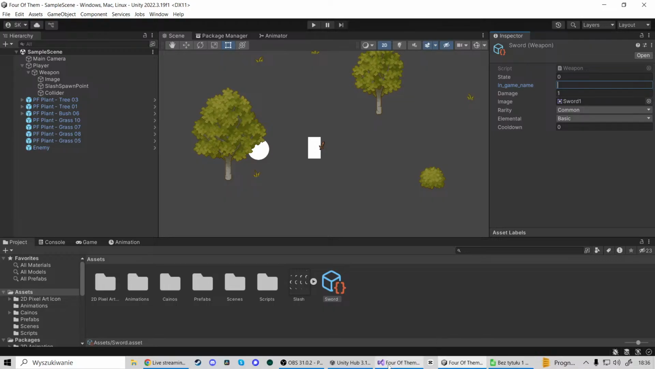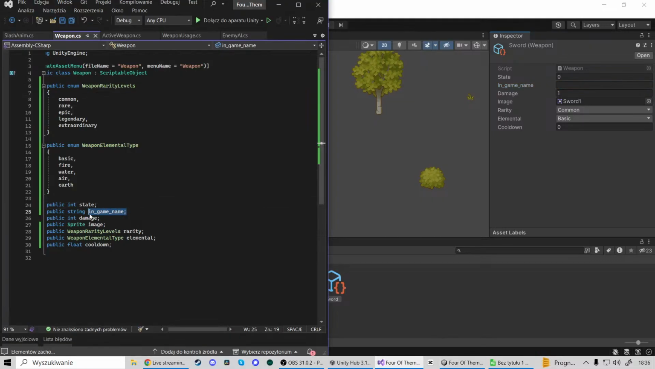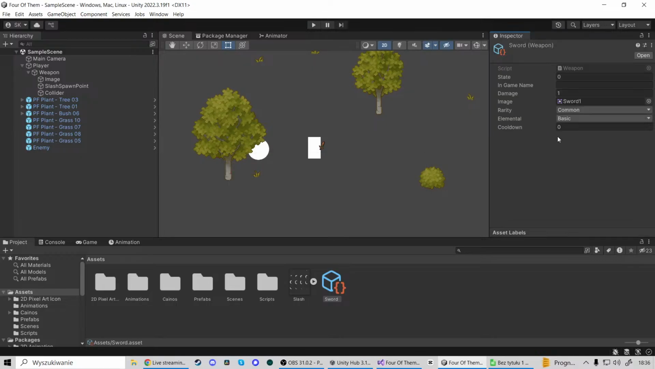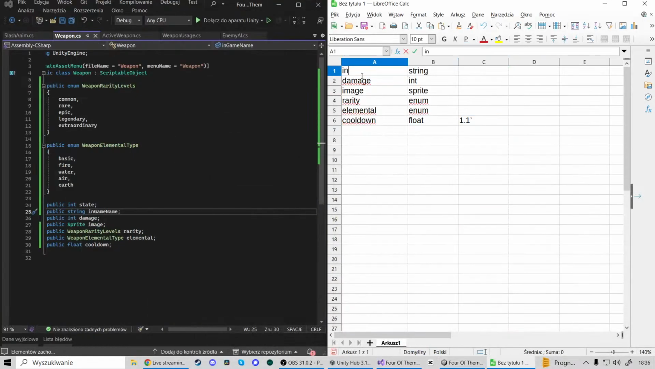In-game name is not going to be called like that. It's going to be called in-game name. It'll be a bit different, like that. Perfect. So in-game name, yeah. You need the asset menu. Float only one number after the comma. Is it possible?